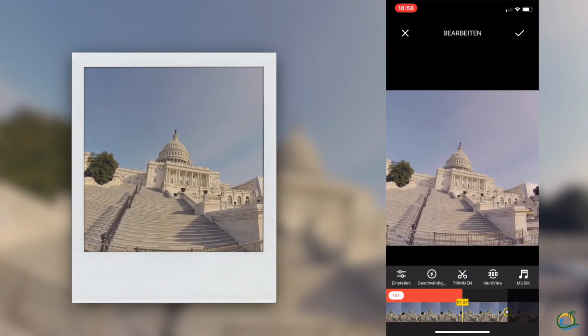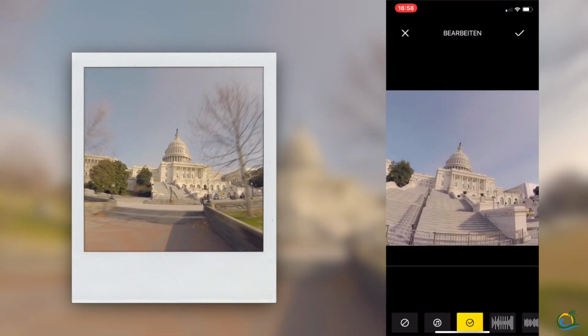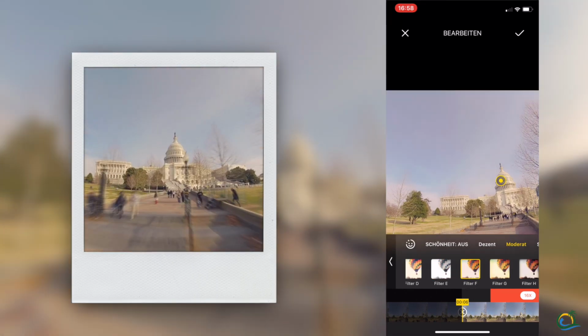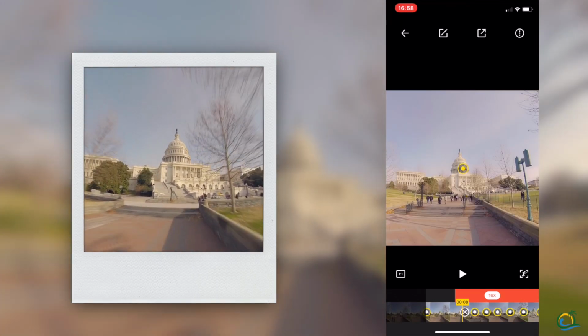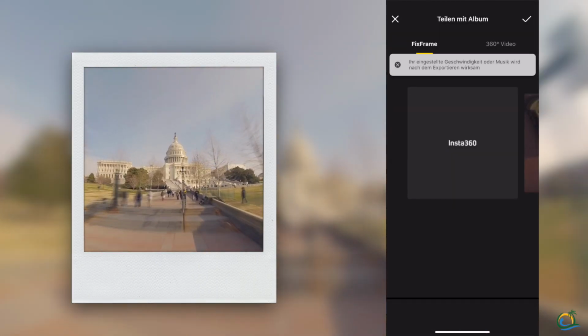After we have done this, we can add some music to our video. The Insta360 app provides a bunch of songs, and then it's only adding some more color corrections, some effects to the video, and we are good to export the final file.